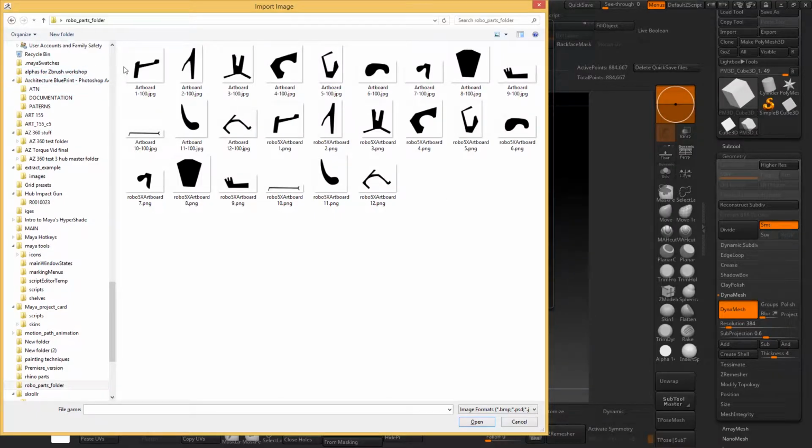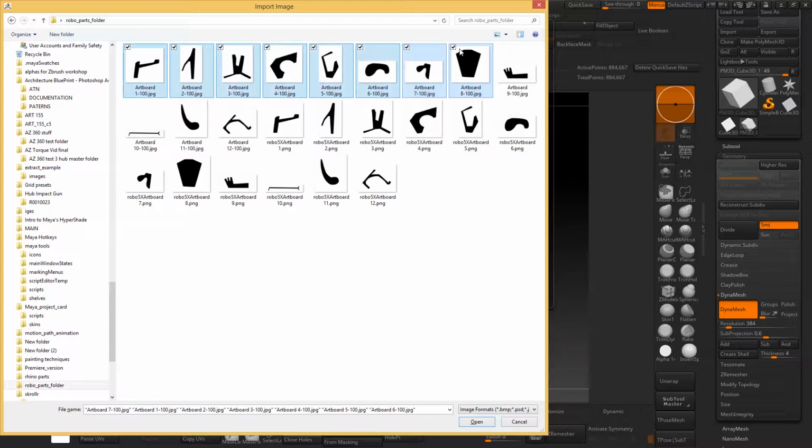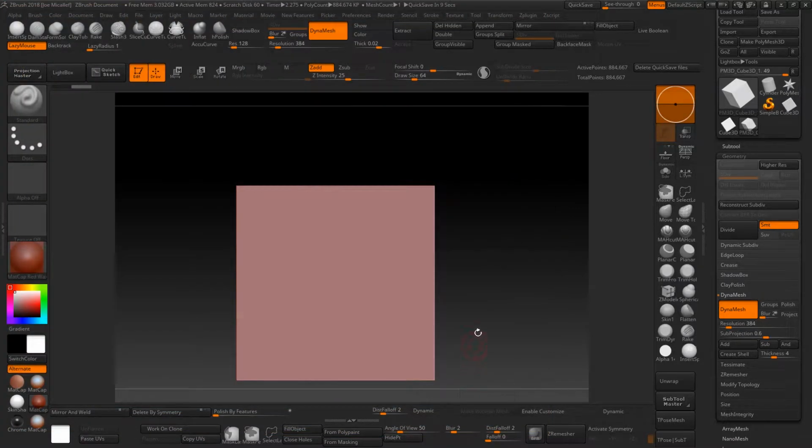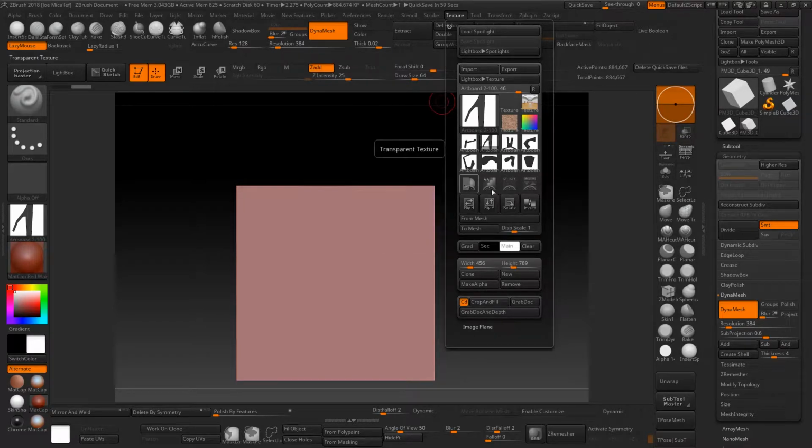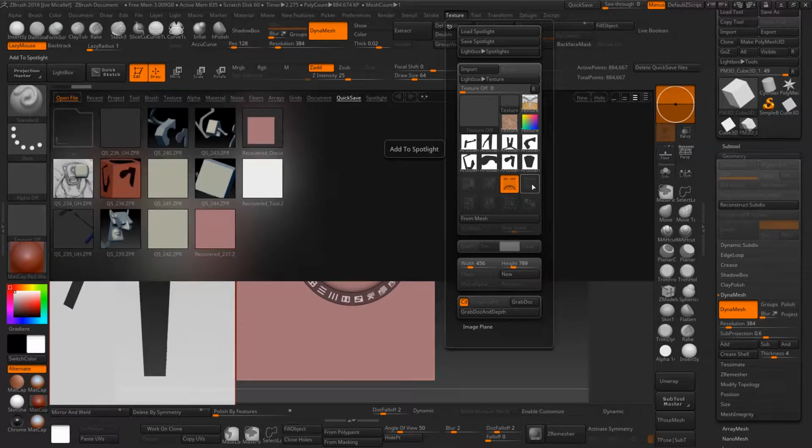And now I'm going to bring in a couple of these, and you can bring in several textures simultaneously when you import them into ZBrush. So I'm going to do that. And now I have some textures here that I created myself. And I'm going to click on the first one that I want to add the spotlight. To add the spotlight, it's basically these four icons underneath the texture thumbnails. And to add them to the spotlight feature, just click this plus and minus icon here.